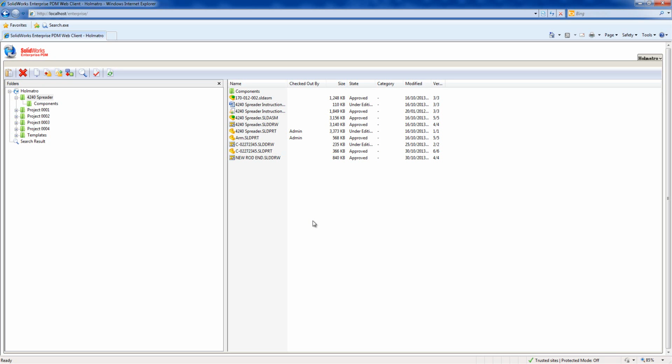Now this web interface is being revamped for next year, which gives it a whole lot more functionality and also brings it to mobile devices, so Apple and Android tablets, Apple and Android phones as well. So there's more to come there, and you'll be able to get to your data, do your data management on the go, as it were.